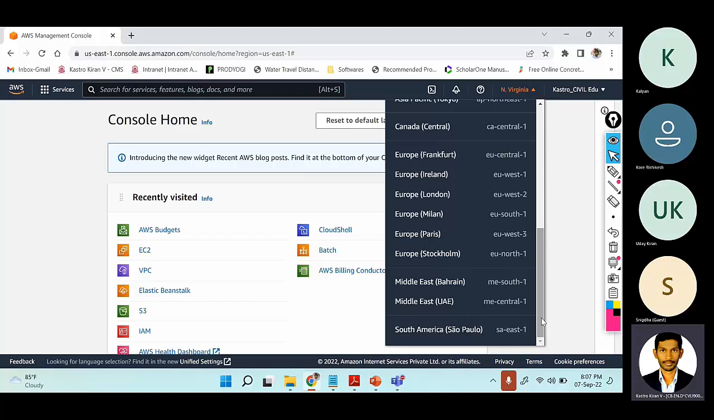Now what happens if you change the region is, from region to region, the services will get limitations. Suppose the Indian region, we don't call it Indian region, we call it Asia Pacific. I'll tell you that in some time. So from region to region, the services get limited. In one region, you might get a huge number of services. In some regions, you don't get a huge number of services. So make sure of that. When you are working with AWS, make sure of selecting the region at the beginning itself.